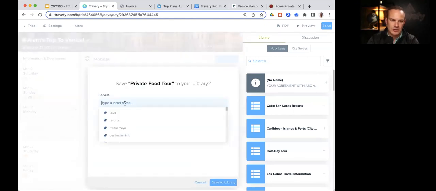And then I might also want to go ahead and add in some labels. So I'll add in a label for tour as well. I recommend, if you watched my library encore session yesterday afternoon, adding a few different labels, a category label and a geographical label at a minimum.